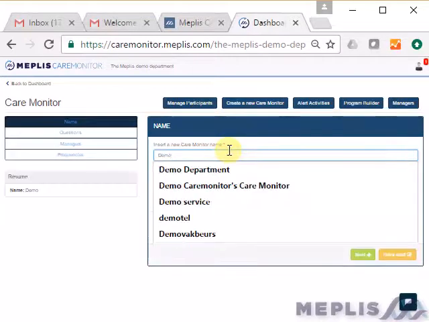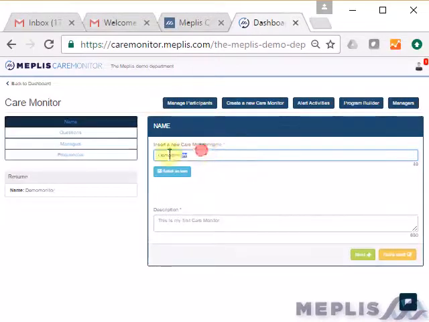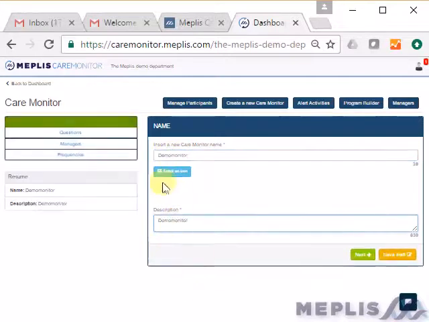Going to call this demo monitor. I'm not going to select an icon here yet. We'll show that maybe in another session. But this is a possibility that allows you to make it visible for the user, your icon from your organization, so they can easily recognize it. If you don't place an icon here, it will simply select a standard icon, and that's what I'm going to show. So in this description, you can say demo monitor by the Meplis demo department.